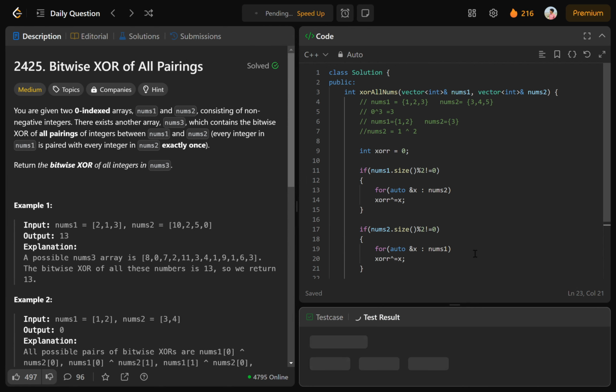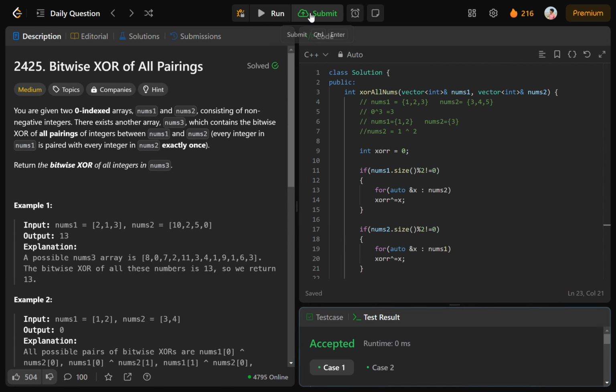Now let's try to run this. Okay, let's submit this. So the code is accepted.